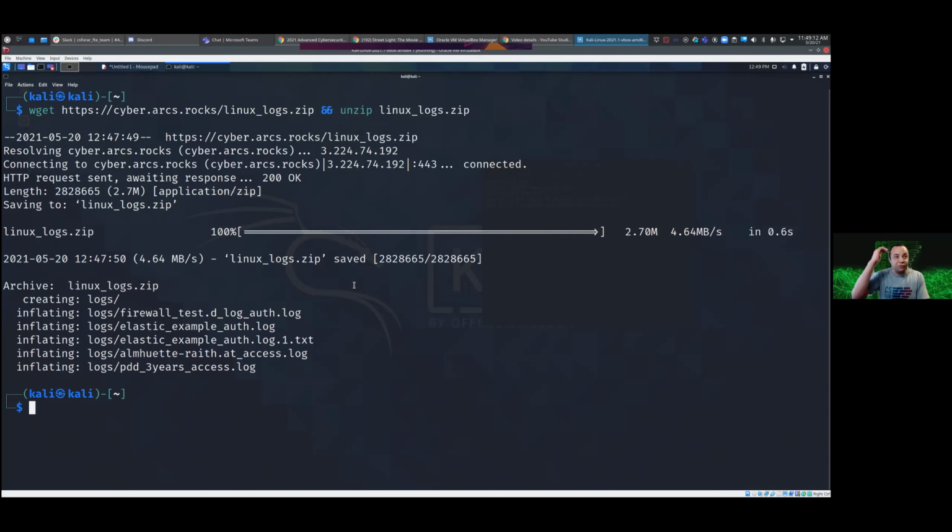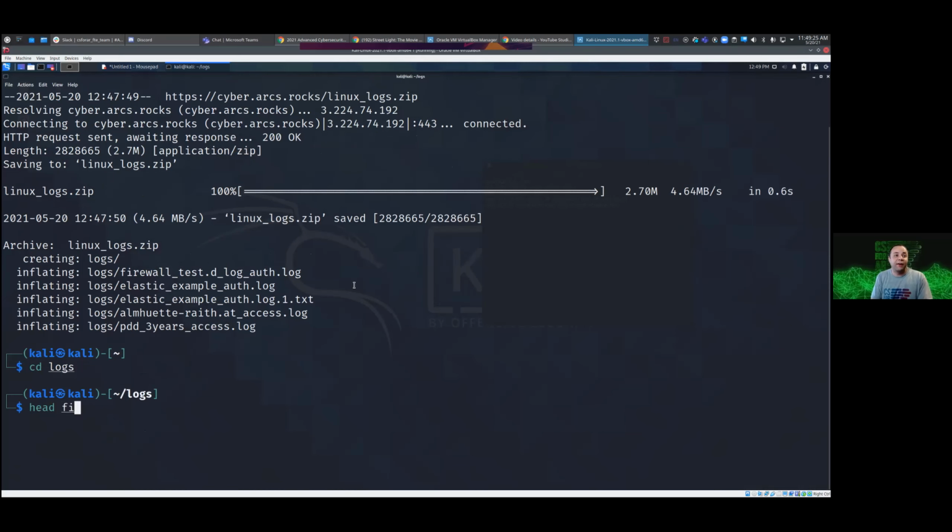We can look at the first few lines by using the head command. I'm going to use head firewall. Oh, I'm sorry. I have to go into the logs folder first. cd logs, and then I can type head firewall, and I should be able to hit tab and have it complete out for me. So this should show me the first 5 or 10 lines.